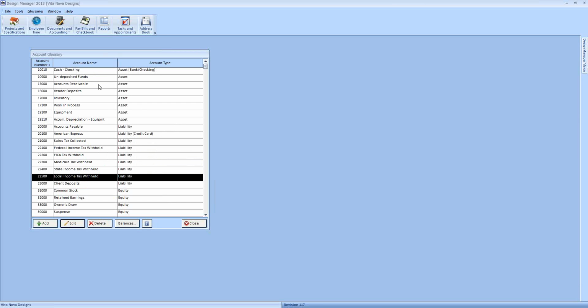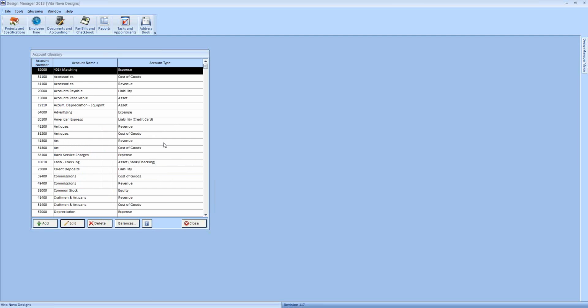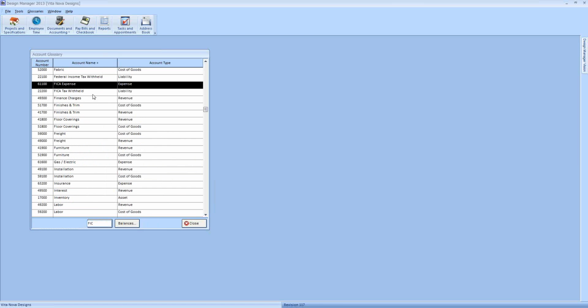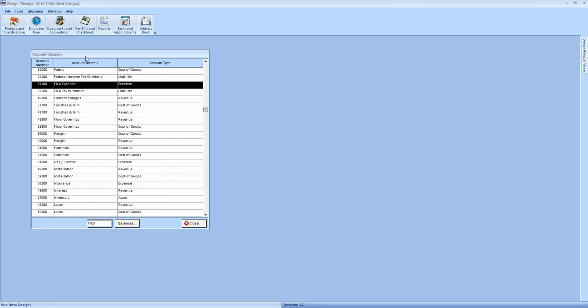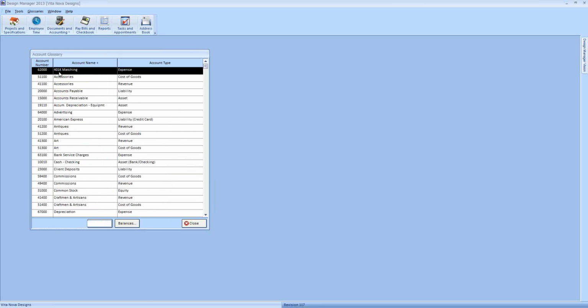While noting those, you'll notice very frequently in your accounts that you may have a FICA liability account, but you may also see FICA listed elsewhere in Design Manager's account glossary. Let's sort this by account name, and we'll drop down to our FICA, and we can see, well, here's our withholding account for FICA, but I also have an expense account.